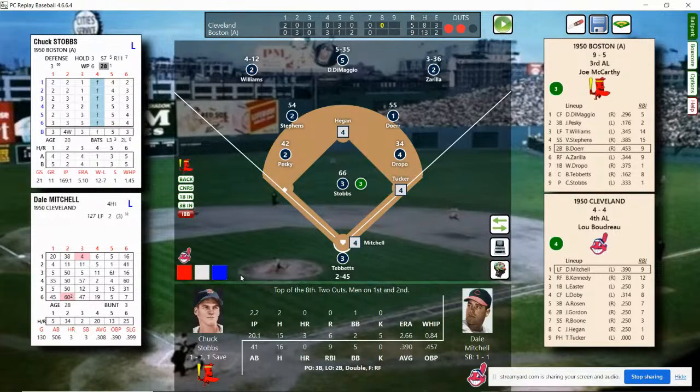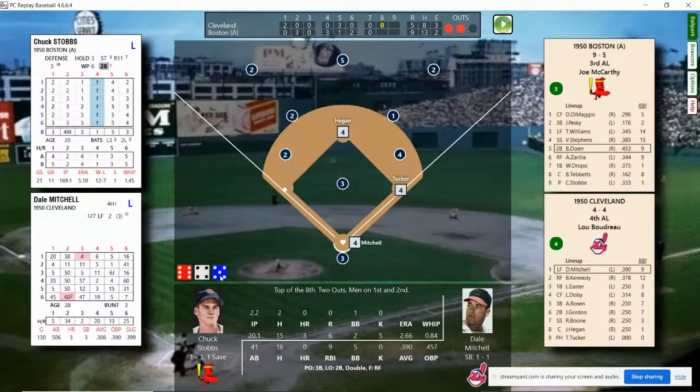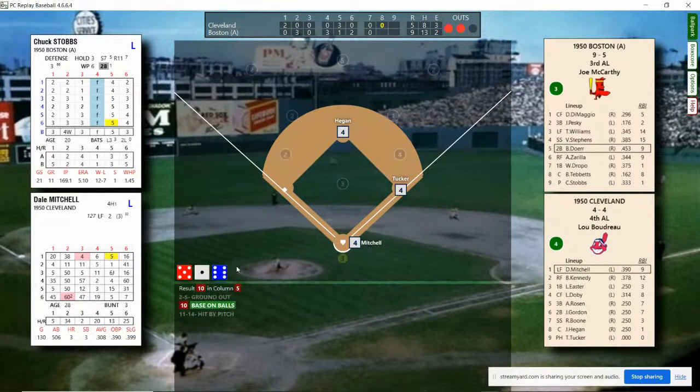Dale Mitchell has popped out to third, lined out to second, doubled, and flied out to right. Ball 4. Take your base. Chuck Stobbs is getting a little wild, and they're playing with fire here. Only 4 runs up with the bases loaded. 2 outs, bases loaded.